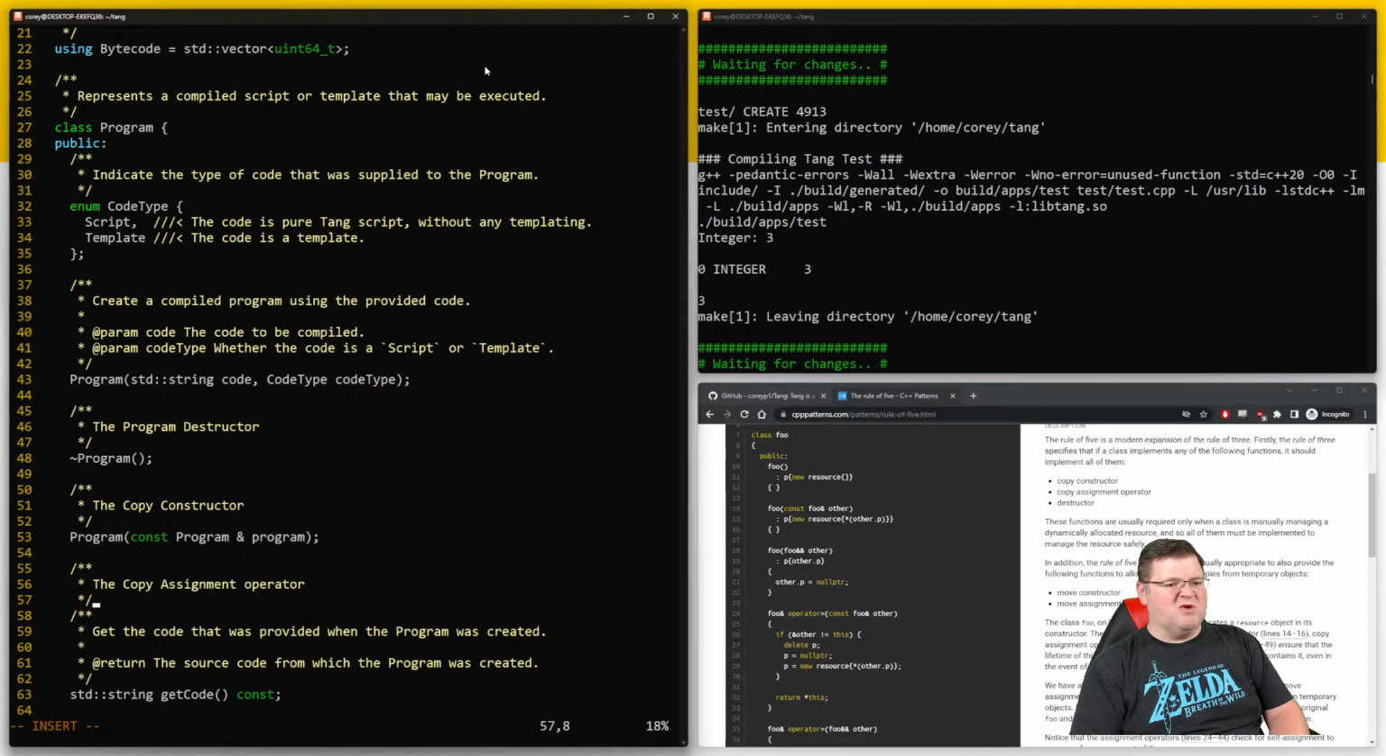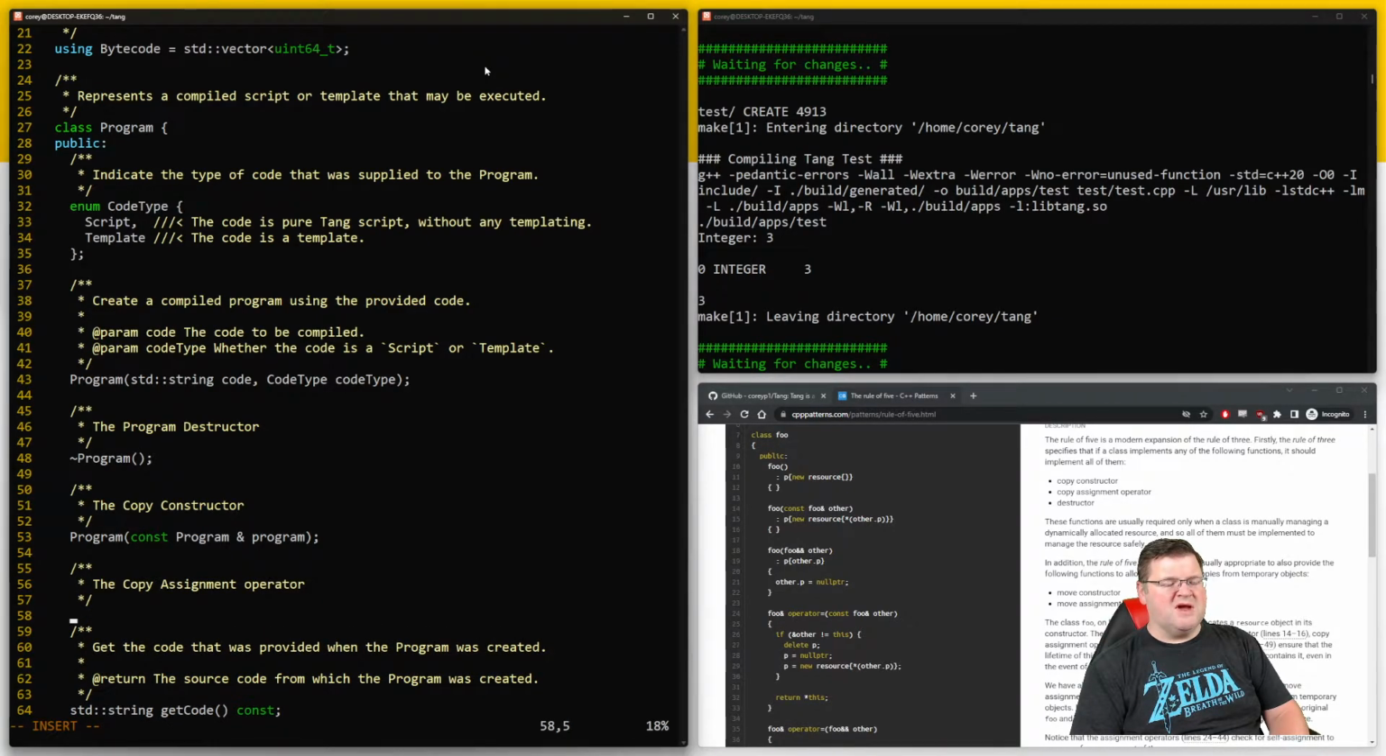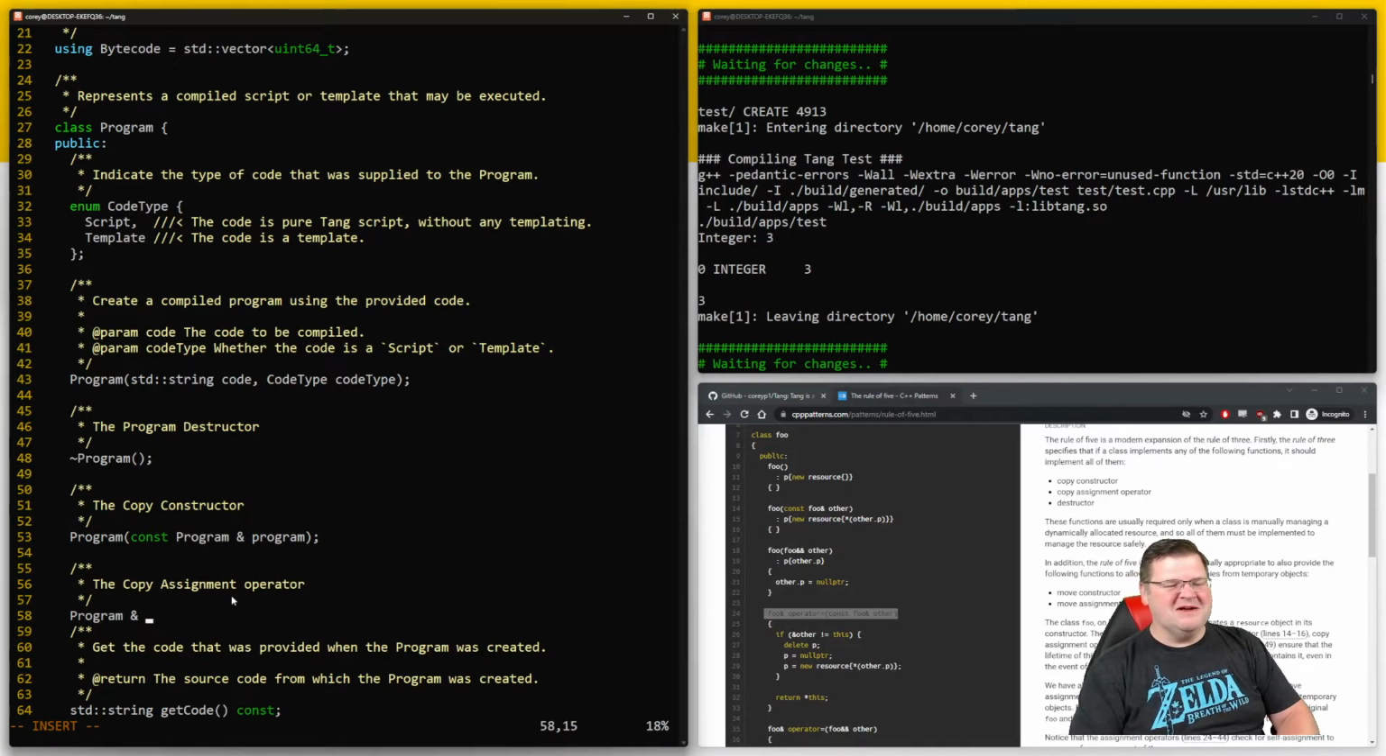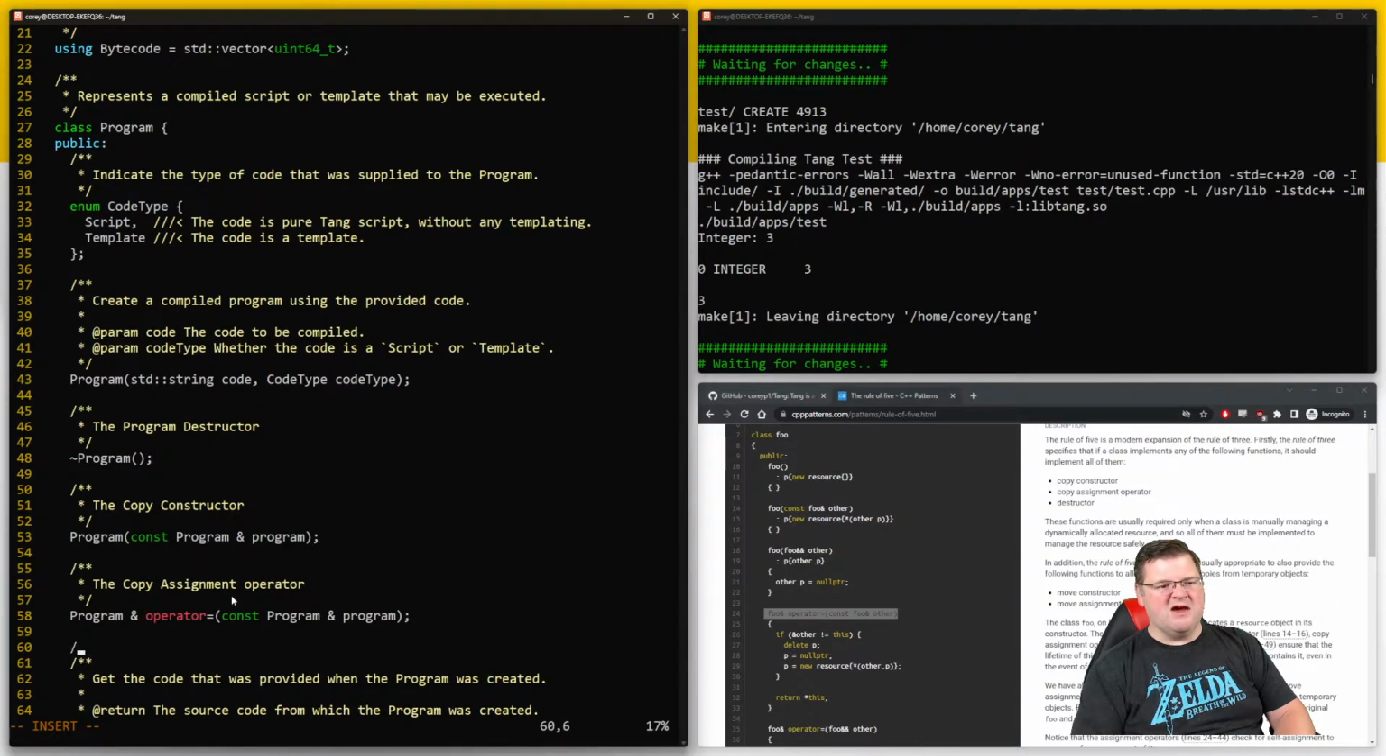And let's see if I can do this from memory. It's been a while. Copy assignment operator. I'm pretty sure it's a program ampersand. I'm going to check it before I move on, but I'm pretty sure that's what it is. Oh wait, it's probably right over here. Yeah, that's it. Well, that sucks. But that's actually what I was about to type, believe it or not. So it's the operator equals, and then you pass in the same thing. It's the const program ampersand program.